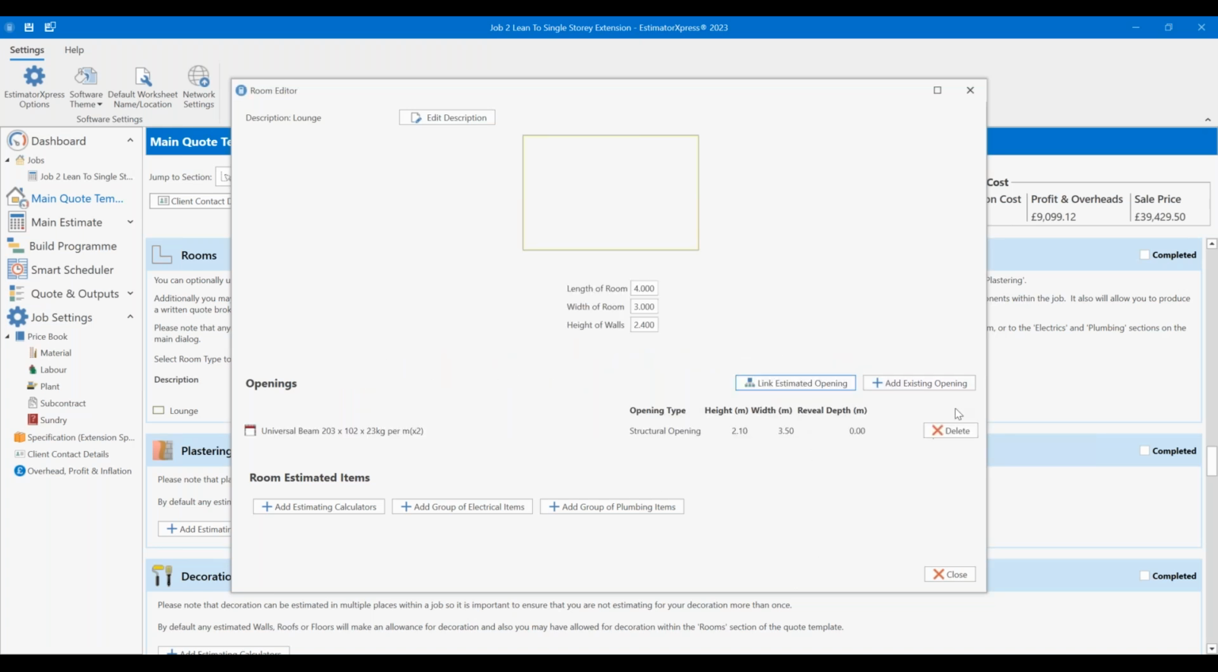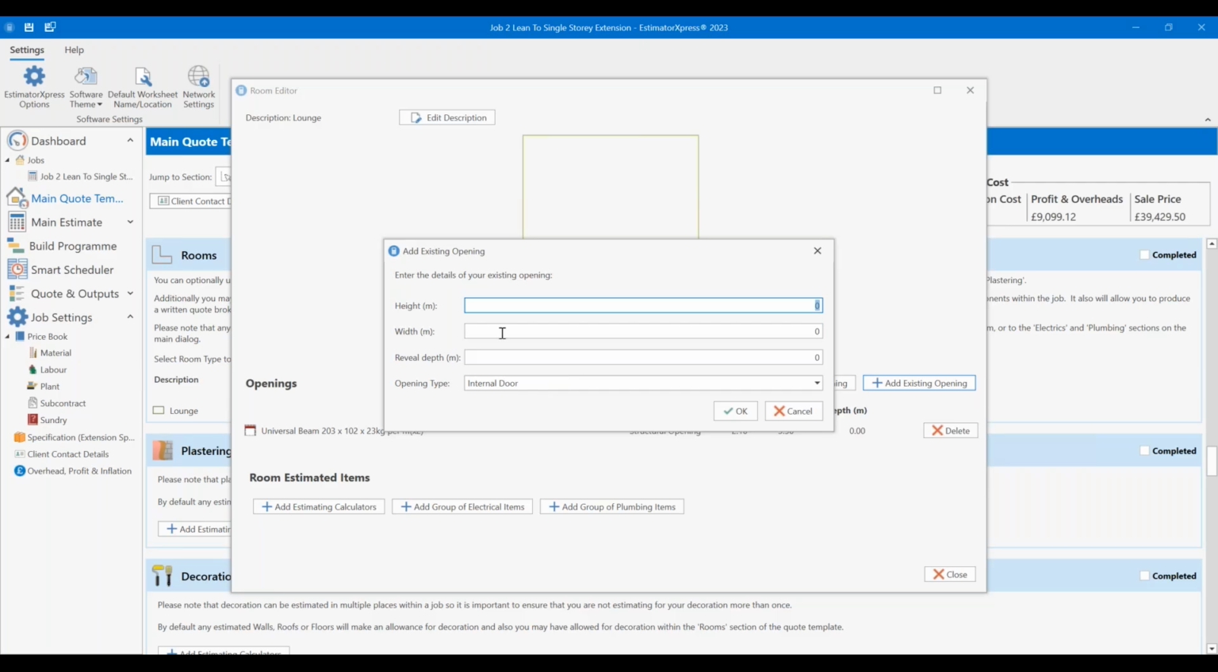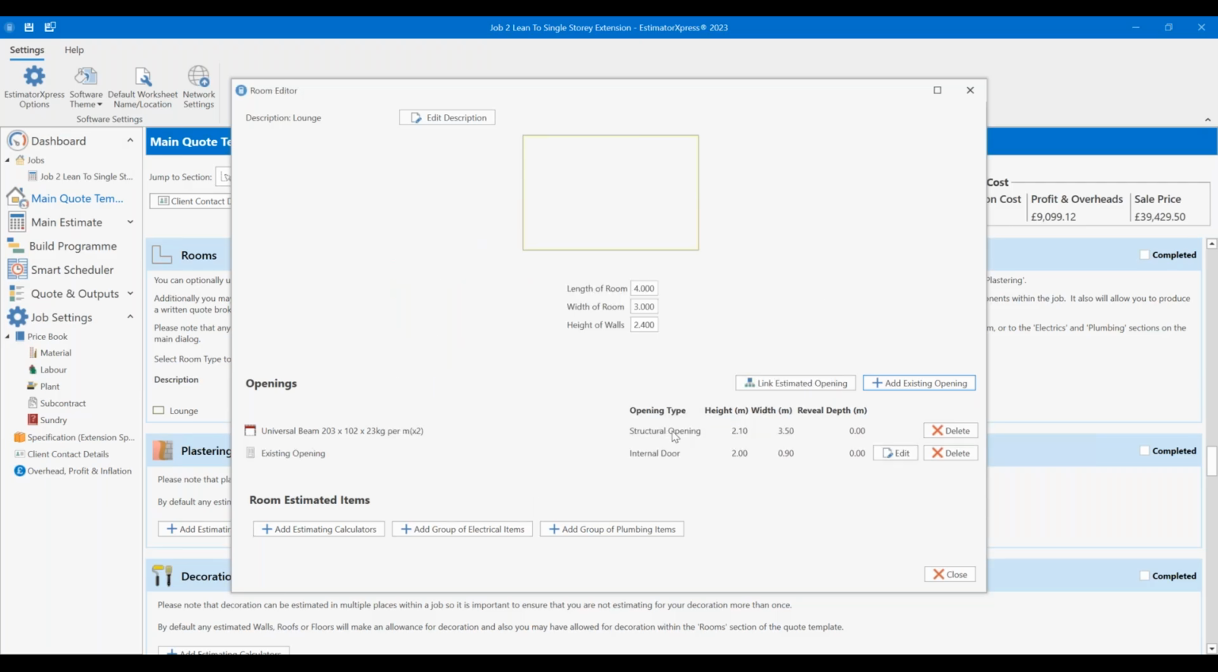But that's not the only opening in the room. If I go to add existing opening, there might be an internal door into this room. So height, say 2 meters, width 0.9, and say it's an internal door. Click OK. There might be other openings into this room, like structural openings and so forth, but I'm just going to leave it as those two. There was a window, but that's now gone. There's an extension there.